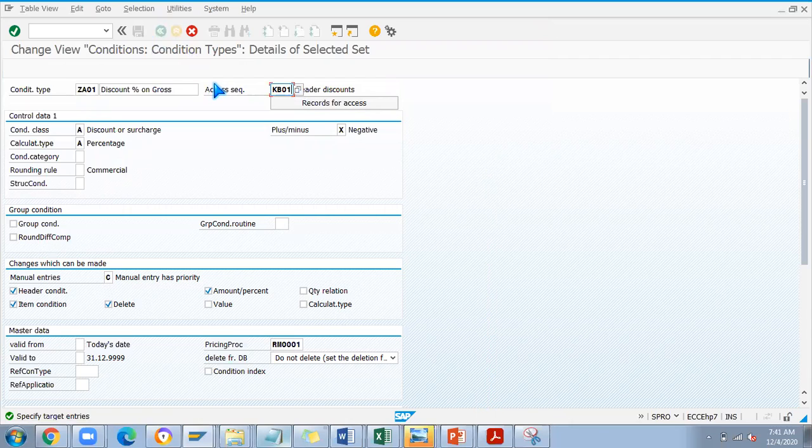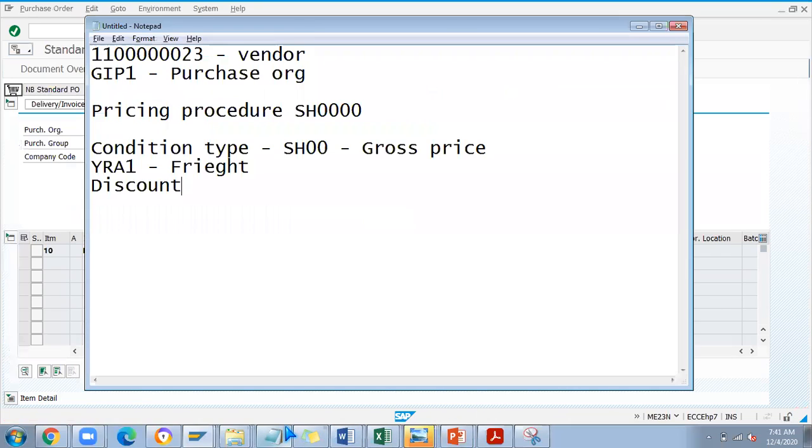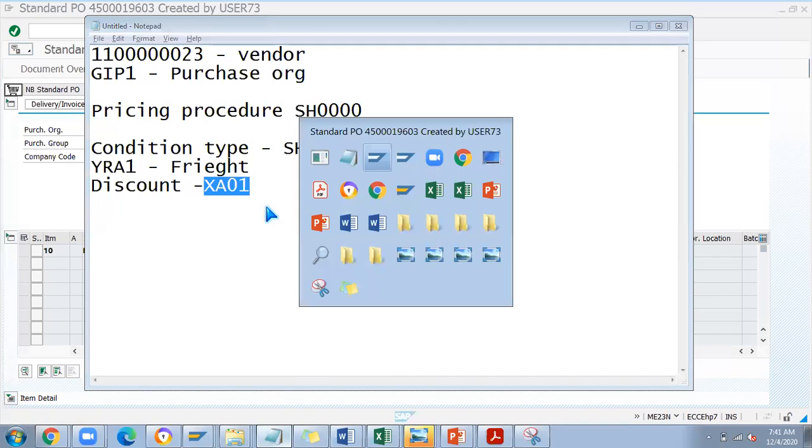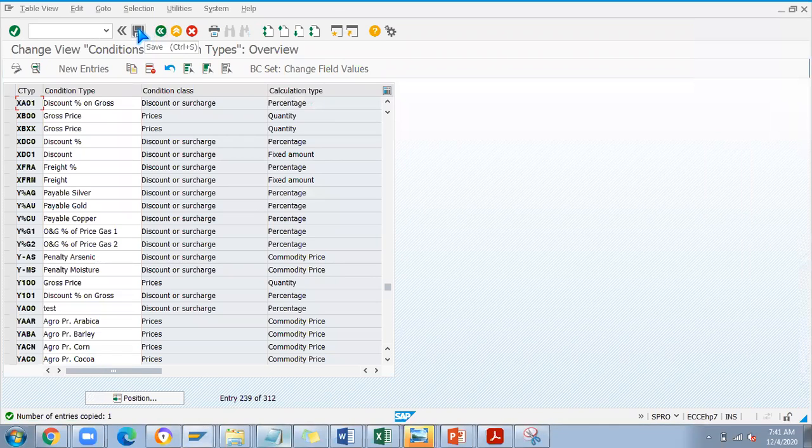Okay. I will not change this, and I will change the pricing procedure differently. Okay, I will add the pricing procedure here, which I'm going to create later. Okay, it already exists. Okay, XA01. XA01 is our discount on gross. Okay, now the three condition types we are going to refer to are SH00, YRA1, and XA01. Okay, these three condition types we are going to refer to for the pricing procedure. I'll save it. Okay, save.